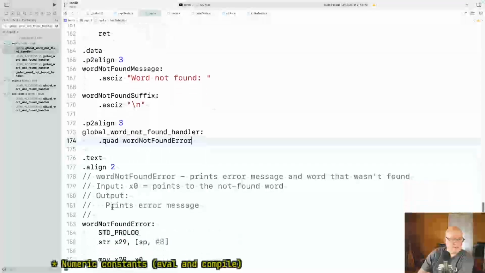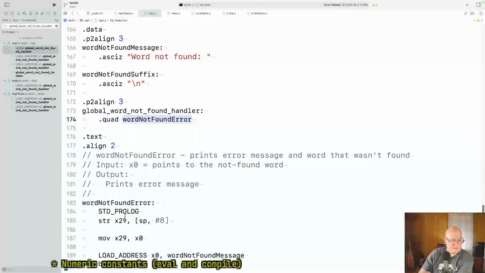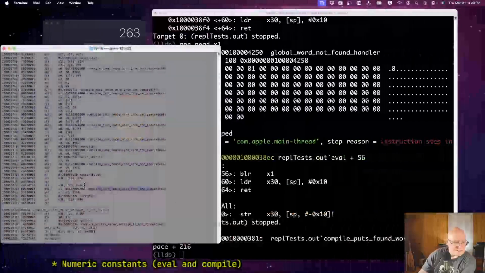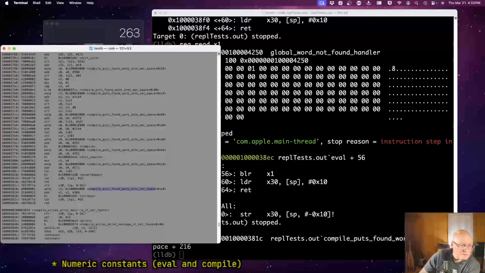Almost near the bottom. There it is. Word not found error. Okay, that's right here. Standard prologue, X29, X0, word not found message, print, print, print. Okay, so let's make sure this looks like it has 3 prints. 381C. String copy. Oh, I would expect 3834.